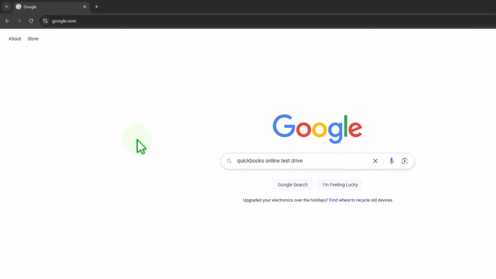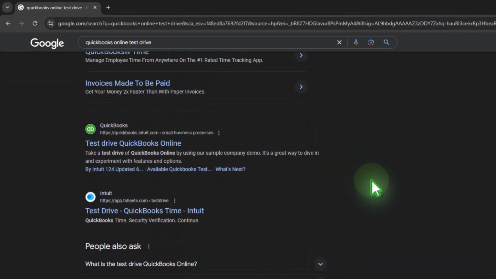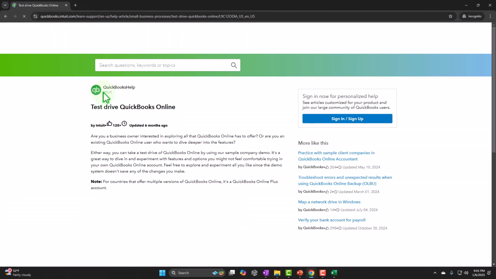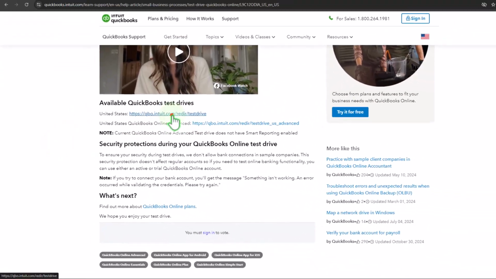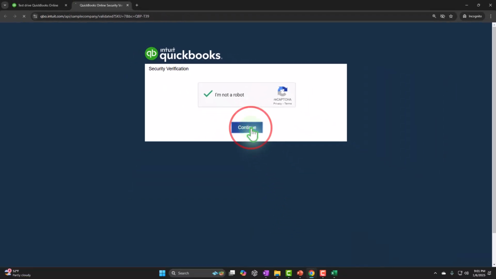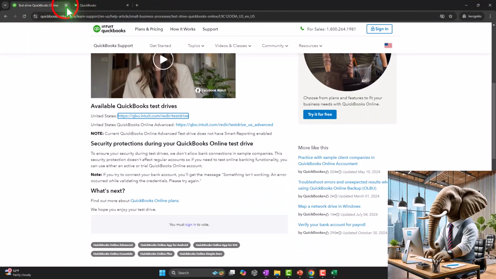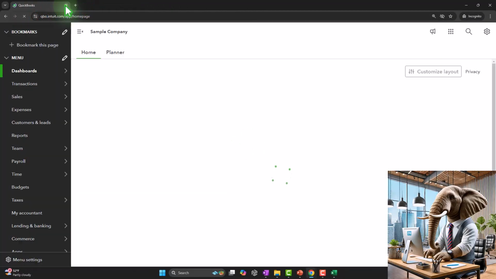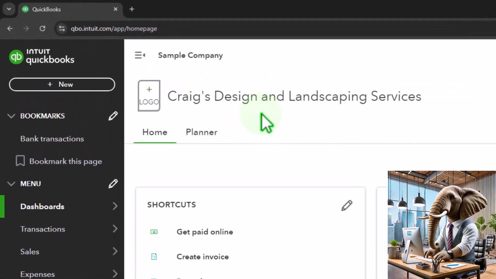Here we are online in our browser searching for that QuickBooks Online test drive, looking for a result that has Intuit.com in the URL because Intuit is the owner of QuickBooks. We're going to be picking the United States version of the software and verifying that we are not a robot. I'm going to close that first tab, which is no longer needed. We should now be in the sample company file, Craig's Design and Landscaping.